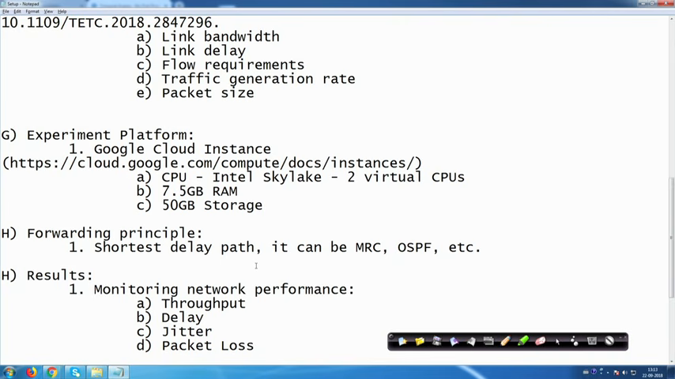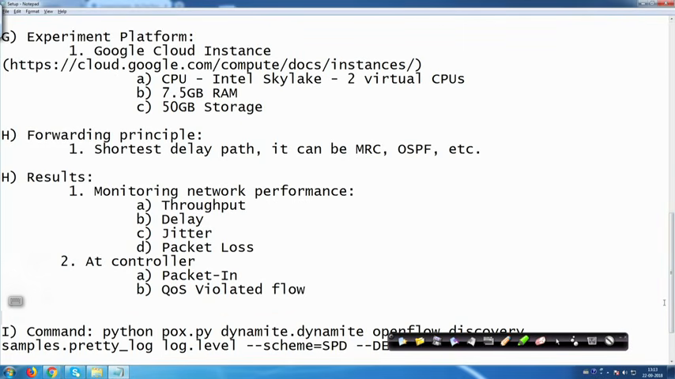These are the routing traffic packets that we are talking about, and the results that we are going to show you are the ones which will take care of network performance monitoring with respect to throughput, delay, and jitter. Jitter is basically the rate of change of delay with respect to time. Jitter and packet loss are some of the standard network performance monitoring parameters, and these will be used, plus, at the controller, the packet-in, that means the number of packets that are coming to the controller, and the QoS violations. All of these will be measured and shown.